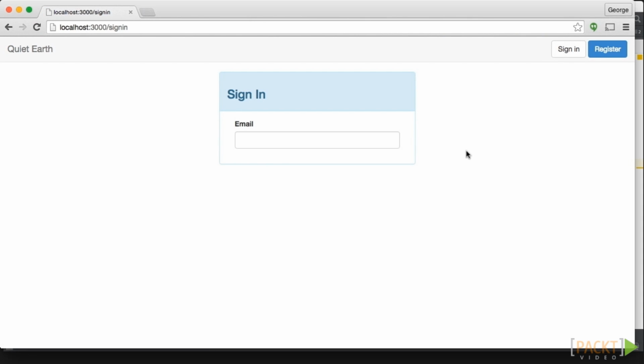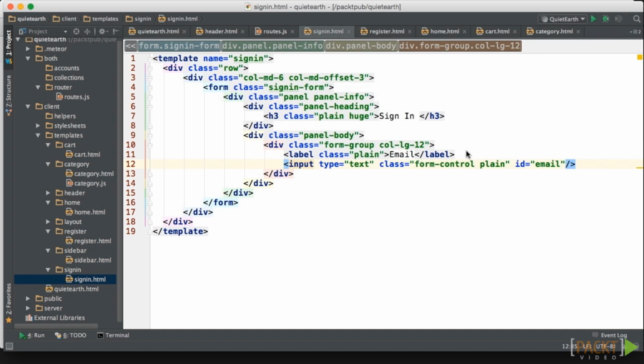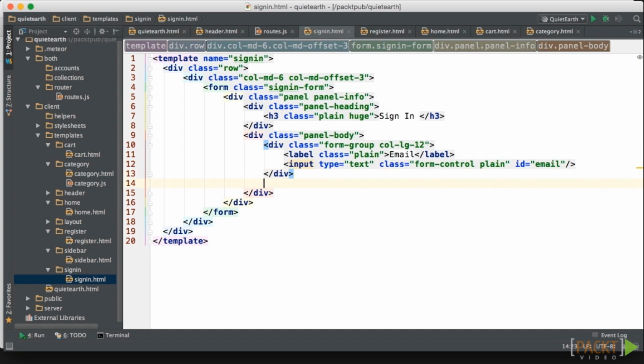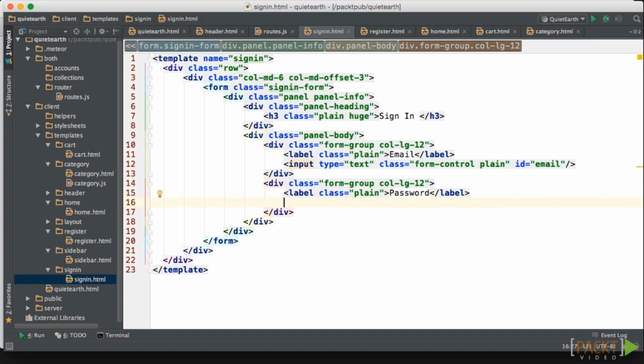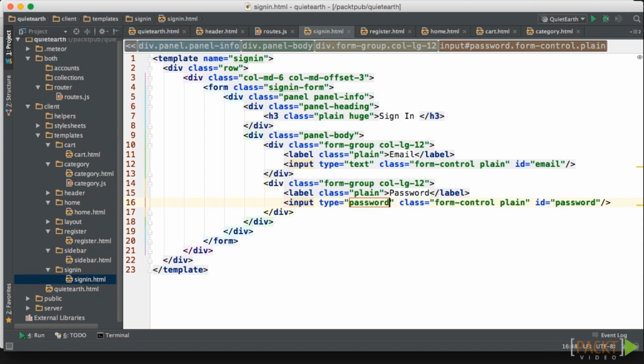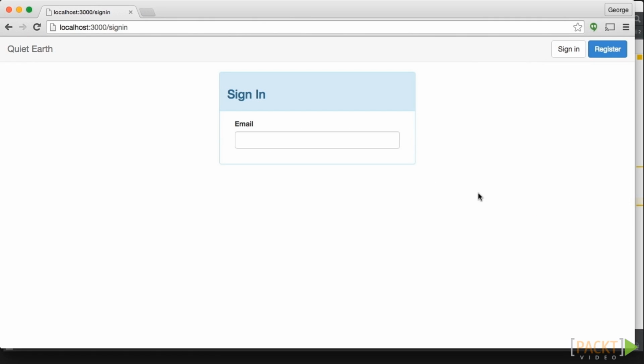So now that we have that, we see we have an email here. We should go in and put one for our password. So we're going to put another div with a class of form group column LG12, and then our label with a class of plain, and the label is password, and then we're going to put an input again, which is a form control plain with an ID of password. We're going to make this a type password so people can't see what you're typing.